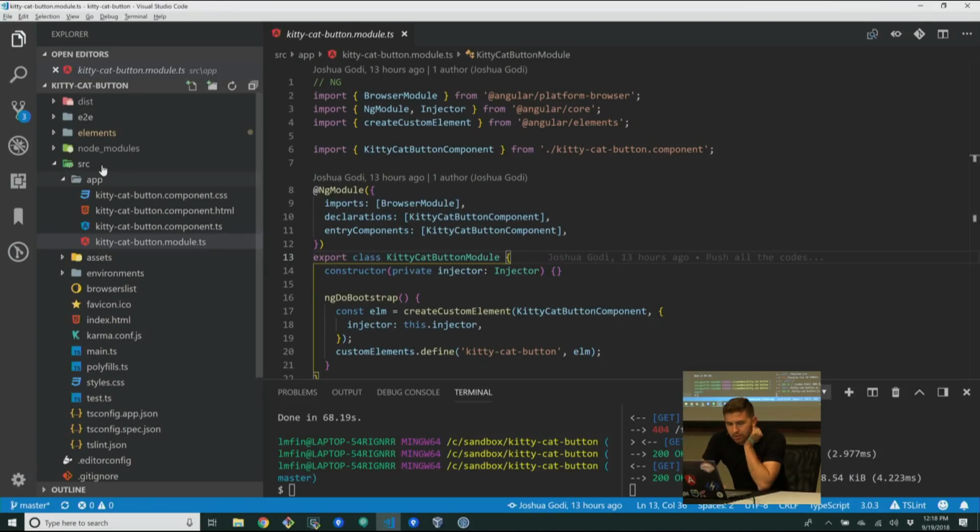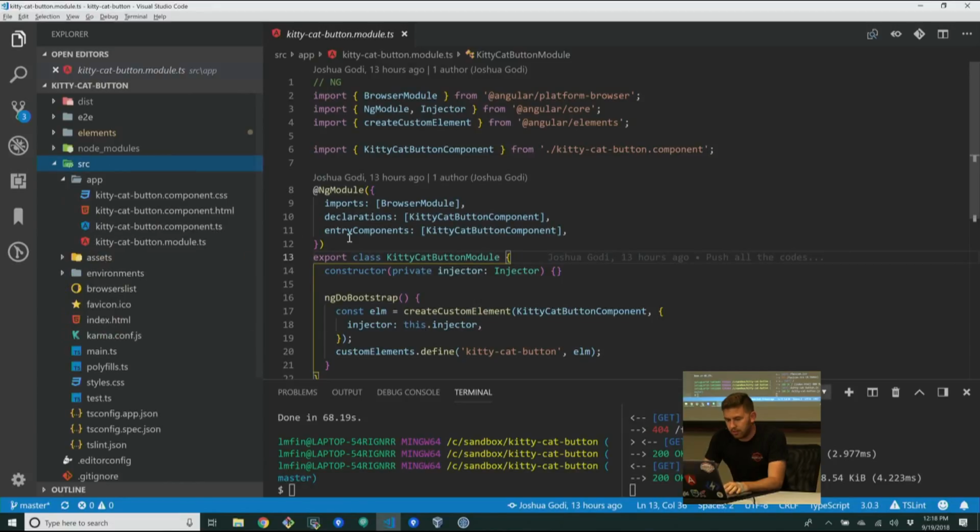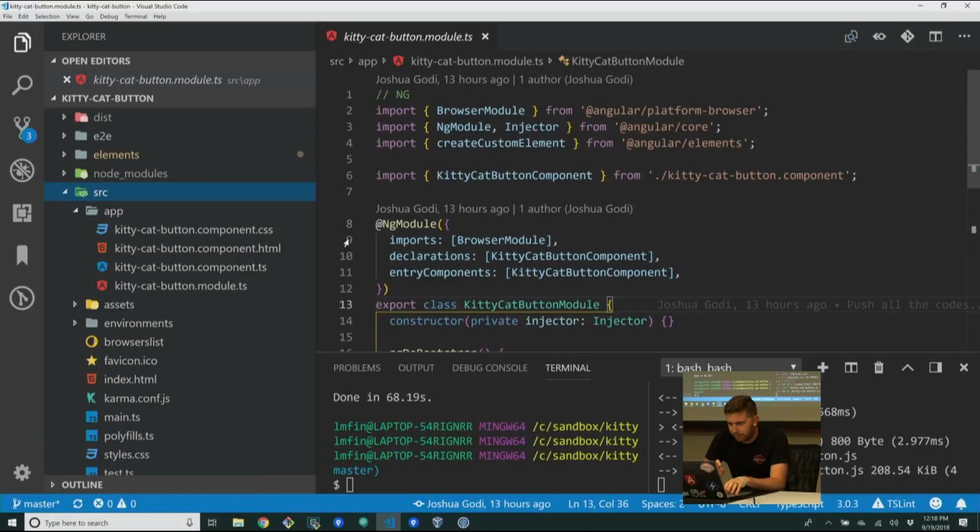So, yes, if I can find the control button.